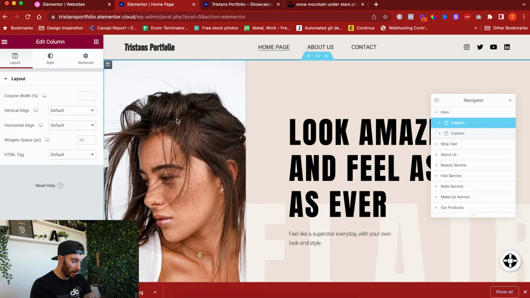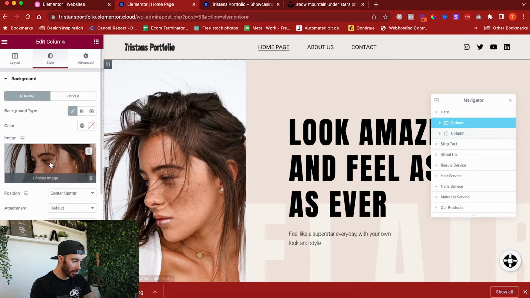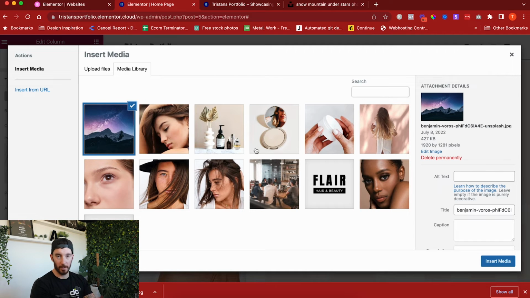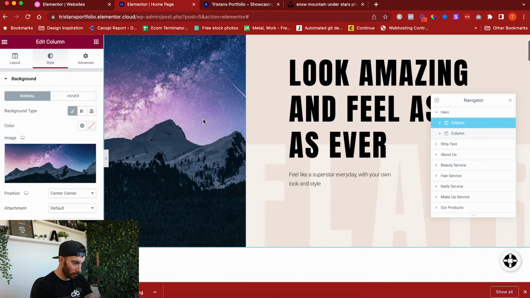So remember, hover over the image you want to change. Because it's a background image, we want to click the 2-column icon, go to style, and we can change the image here like so. And you'll see that we've got additional images in our Media Library now because we've imported this template. It's pulled in all the images as well. So mountains at night, again, alt tag. Cool.